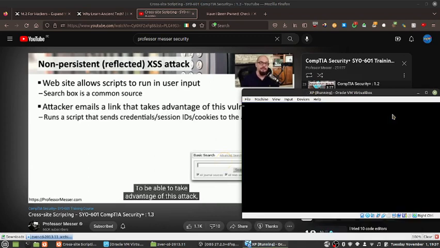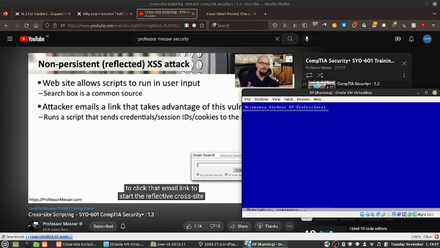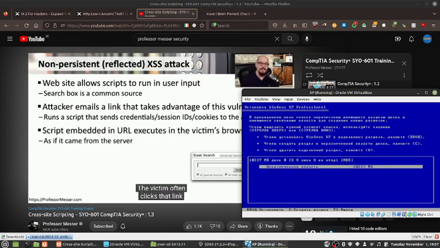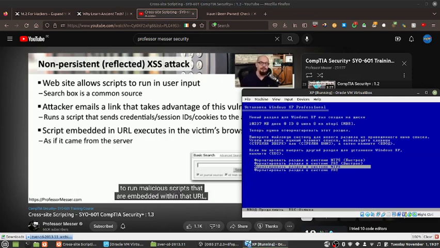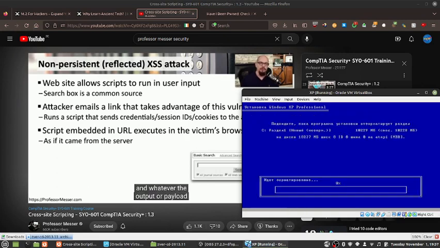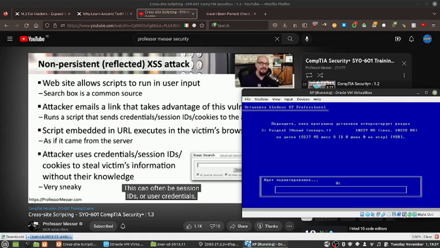To be able to take advantage of this attack, the attacker needs the victim to click a very specific kind of link. Very often this is sent to the victim through an email, and the attacker will encourage the victim to click that email link to start the reflected cross-site scripting attack. The victim often clicks that link to run malicious scripts that are embedded within that URL, and whatever the output or payload from that particular result is usually sent to the attacker. This can often be session IDs or user credentials or anything else the attacker would like to gather from that victim's machine.